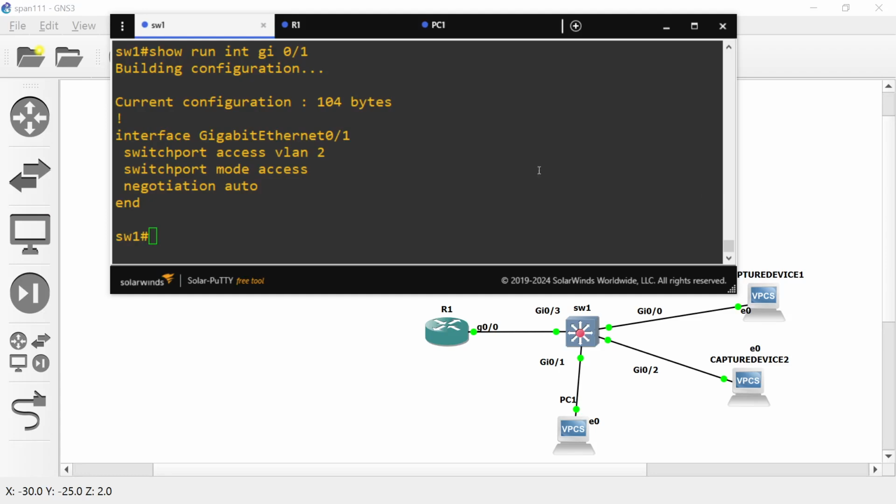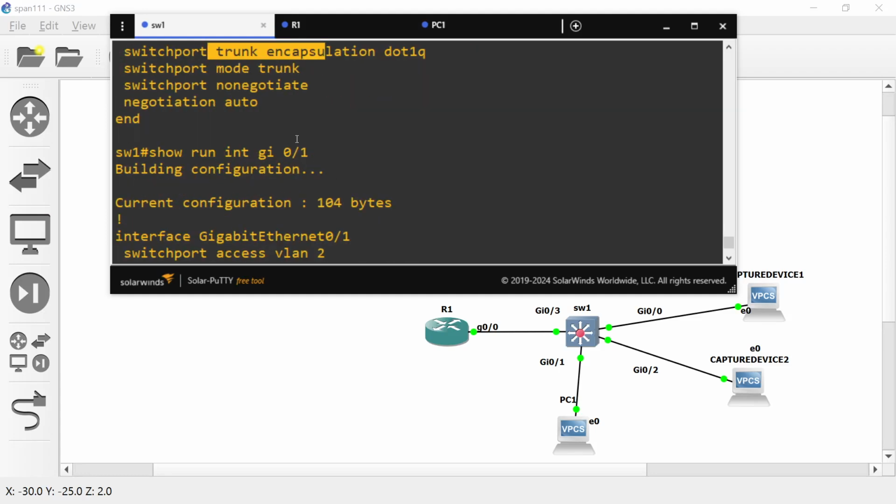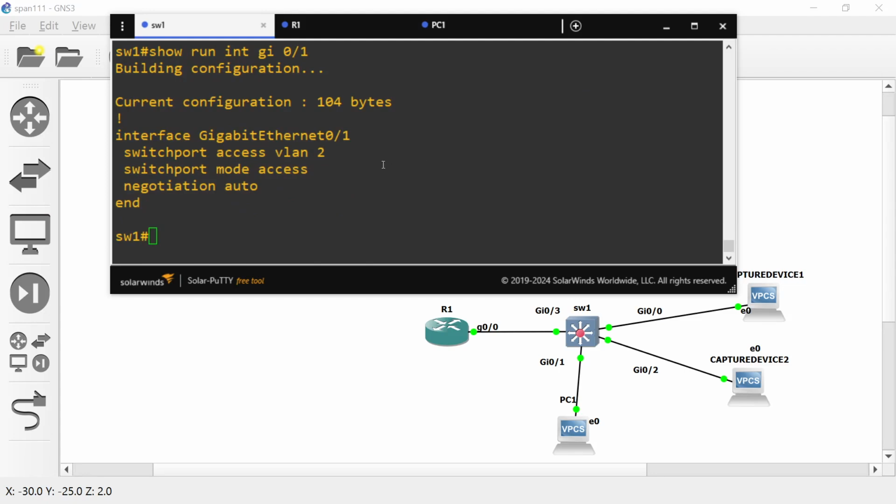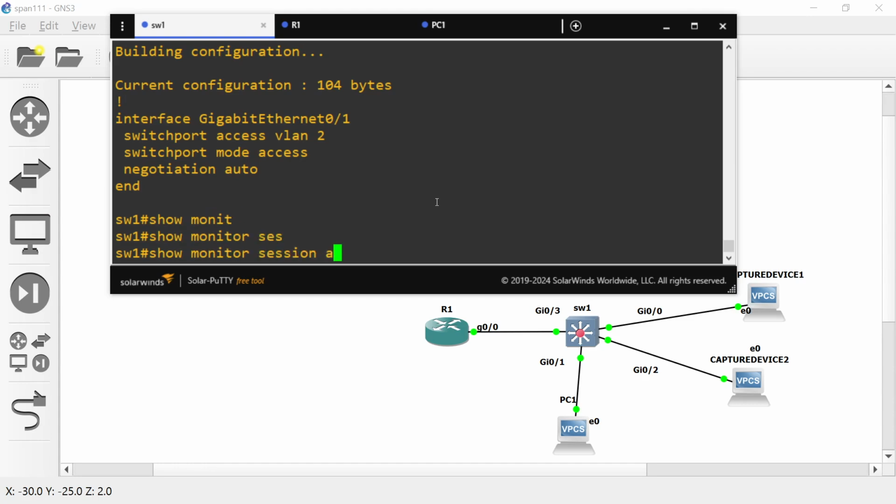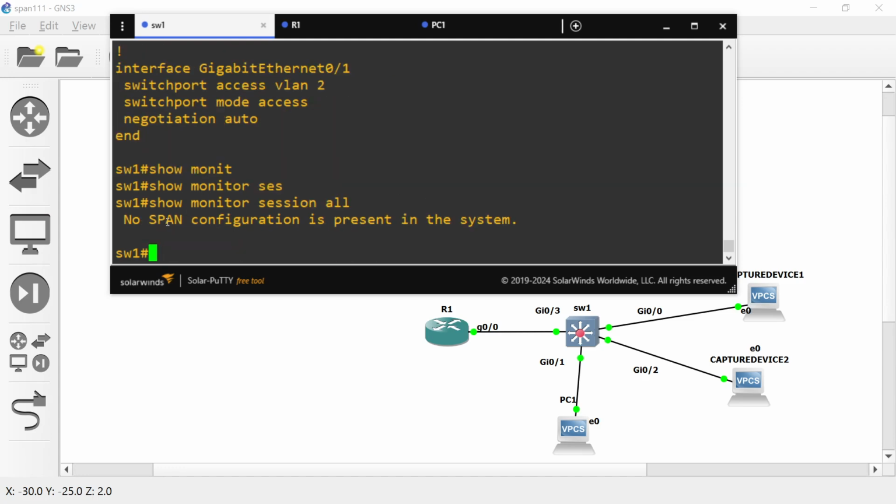This is the setup. We have gigabit 0/3 configured as trunk, and we have gigabit 0/1 configured as access. We could issue show monitor session all. No SPAN configuration is present in the system. So let's configure it.